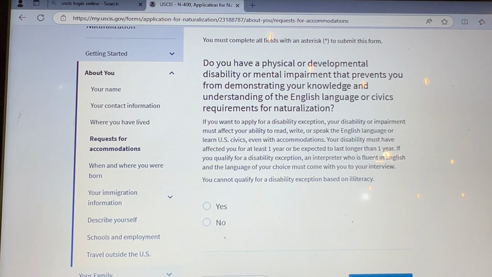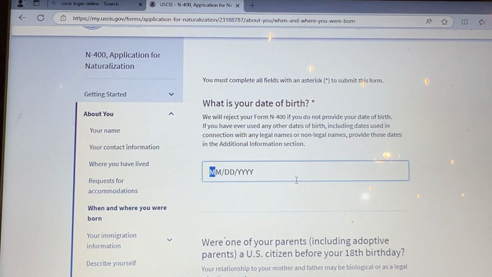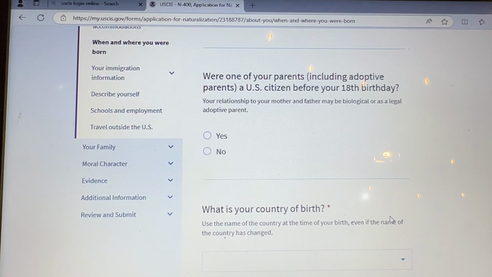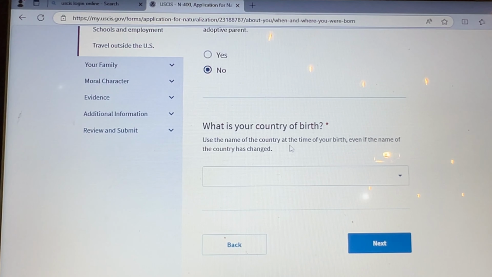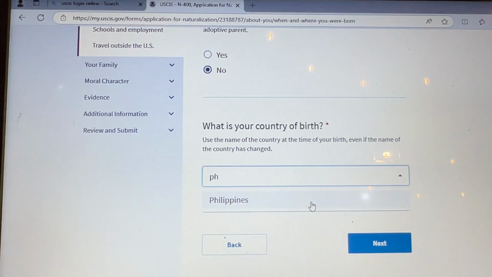Here is about the request for accommodation. So here I click no. What is your date of birth? Obviously your date of birth. And then here I click no. Next is what is your country of birth? For me, I put here Philippines, and whatever is applicable to you guys.